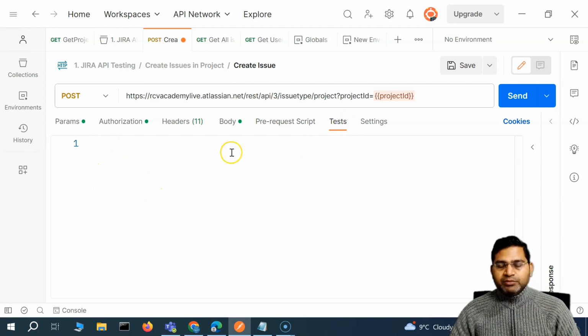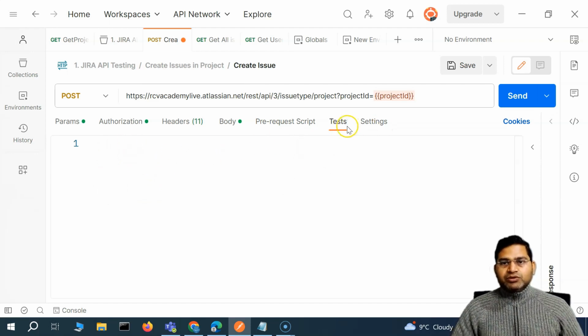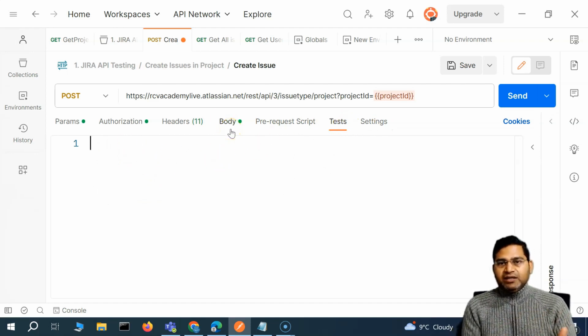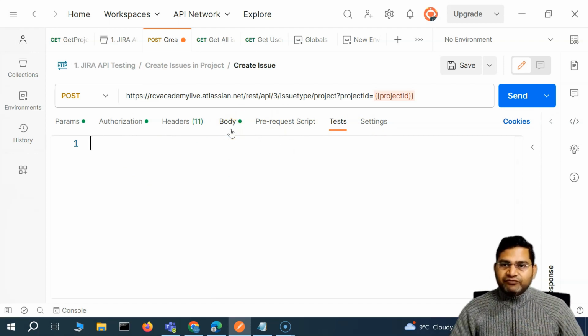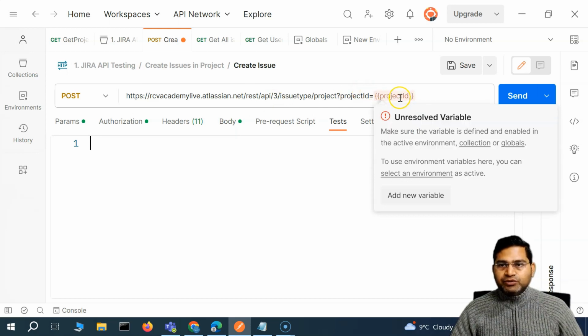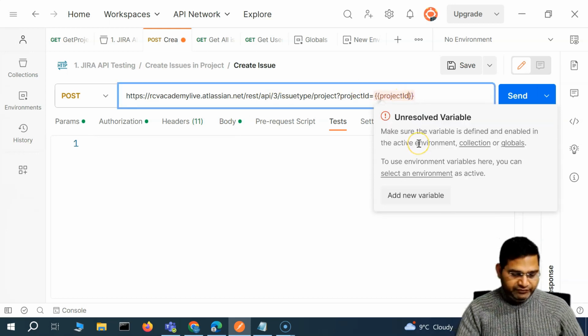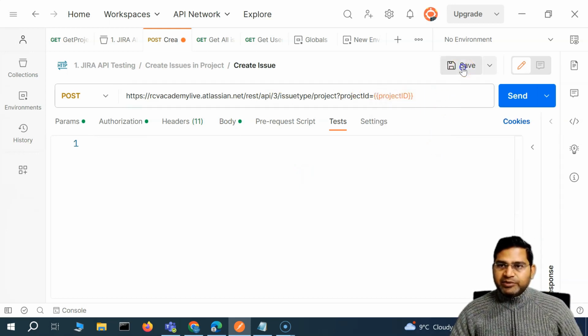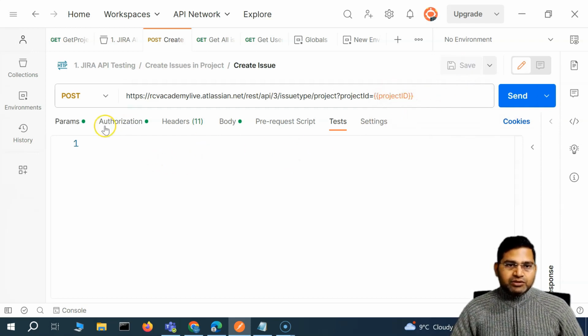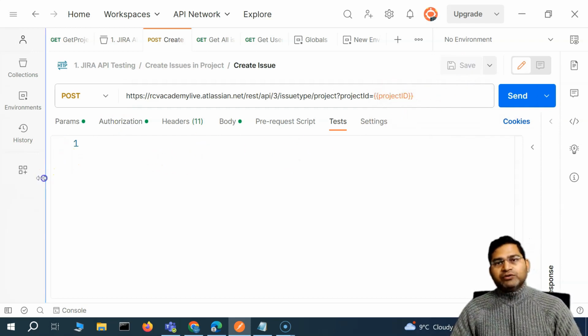You can use variables in the test. Basically, any particular place where there is a need for a variable, you can go ahead and use it. Now this is not resolved because we have saved this ID as capital IND. So this is how and where you can use the variable.